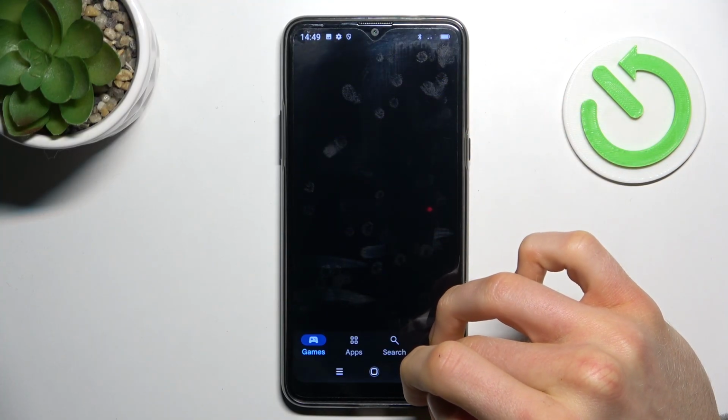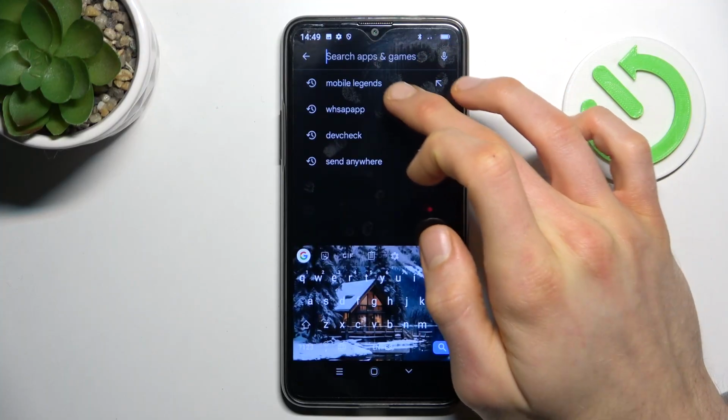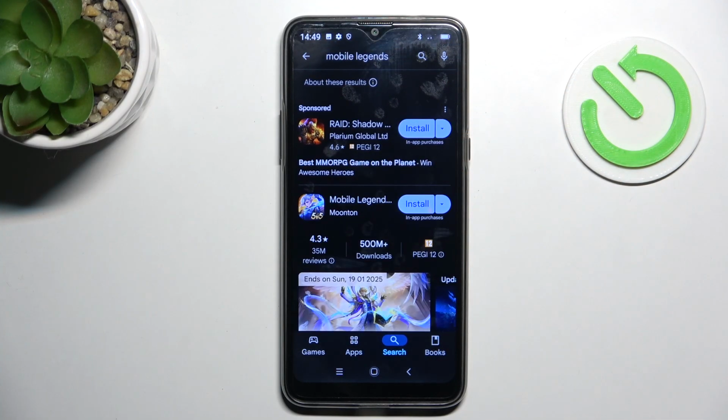And that's all. We can go back and try to search for the Mobile Legends game again, which is visible right now, and we can easily install it.